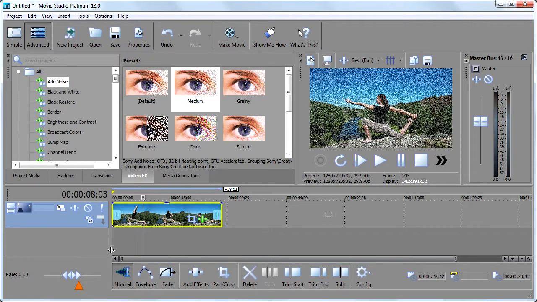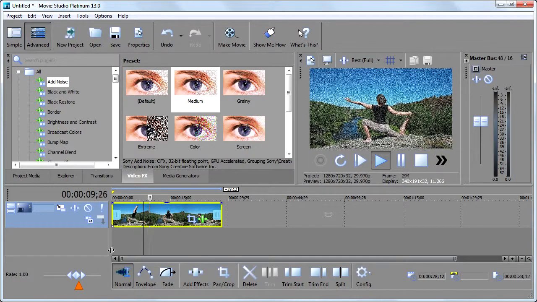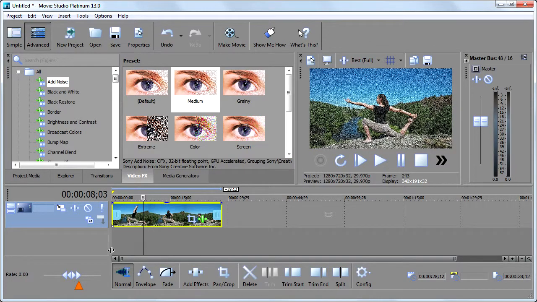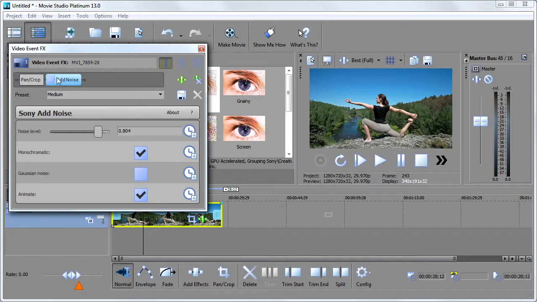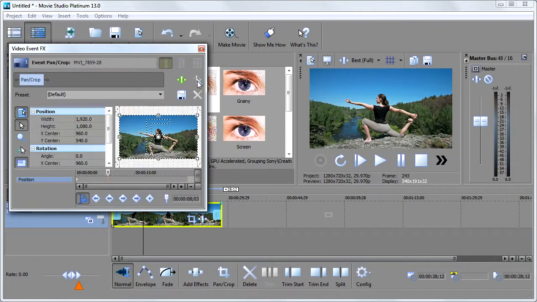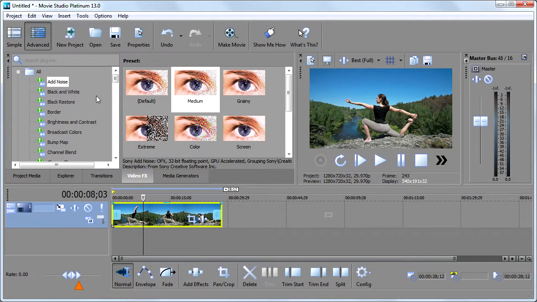If I go ahead and close this window, I can play it. You can see the effect. I'm thinking, well, that's great, but I want to get rid of it. How do I do that? Now I can go back and click on this guy right here, Event FX, and the window will pop up where I can either just turn the guy off, or I can go over here and get rid of him entirely. Okay, and we have a number of options we can use.